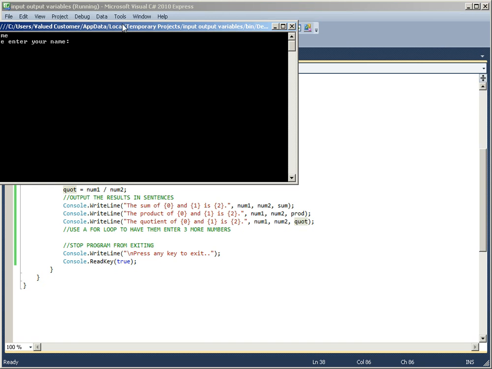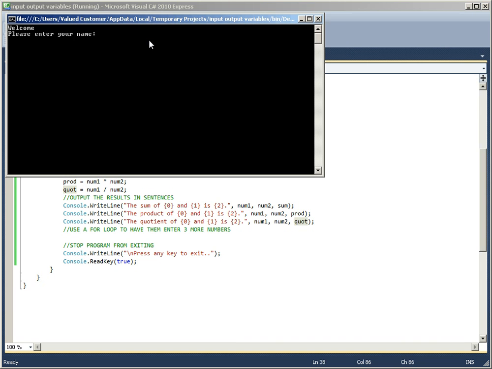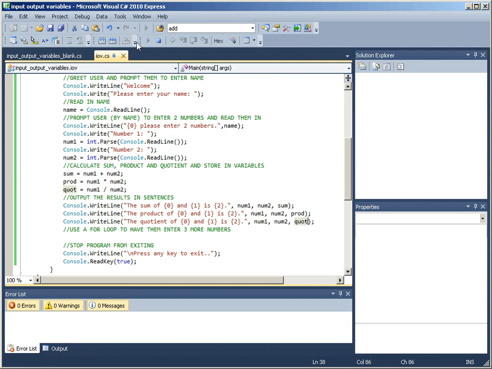Okay, I'll move this over a little bit here. So please enter your name. My name is Doug. Please enter two numbers. Let's try 35 and let's do 78. So the sum of them is 113. The product is 2,730. The quotient is 0. What's going on there? Let's run this again.